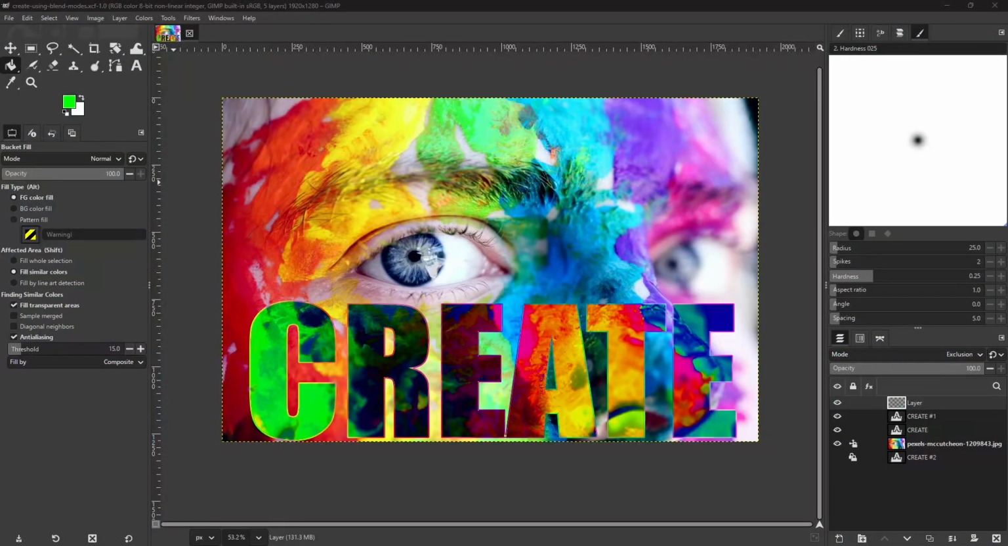So that's how you use blend modes and kind of experiment with them in GIMP. I hope that helps, and thanks for watching.